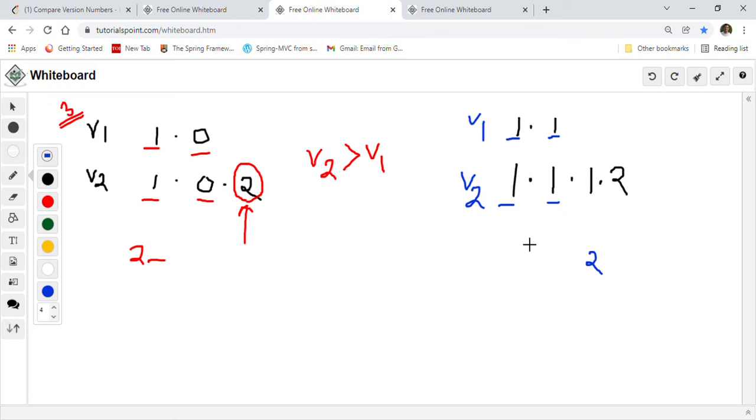Now we take this minimum length and point it at v2, because there is something left over in v2 that we have to traverse to conclude which is bigger. As soon as we look at this number, which is not 0 but greater than 0, we know that v2 is greater than v1, and based on this we return the value.